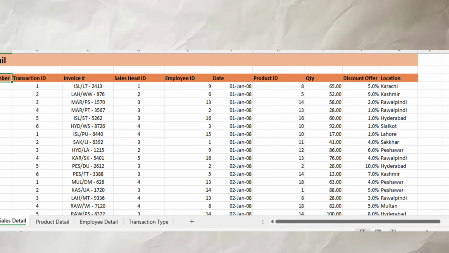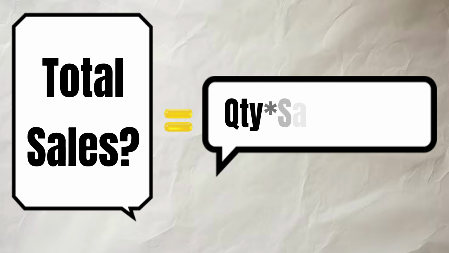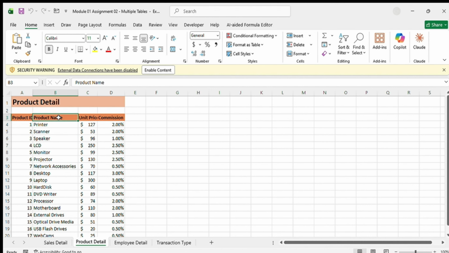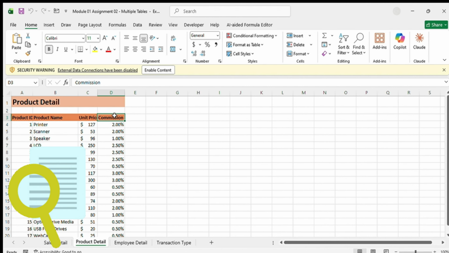So on the main sheet, we have quantity sold and discount offered. But if I want to know how much total sales is done in terms of dollars, then I have to multiply quantity by number of items sold and also reduce the discount percentage. So to understand more, the sales price is not available in the main sheet. GPT has to look up the product ID, go to product details, and search for the sales price, and then it can give us the final calculated sales, right?